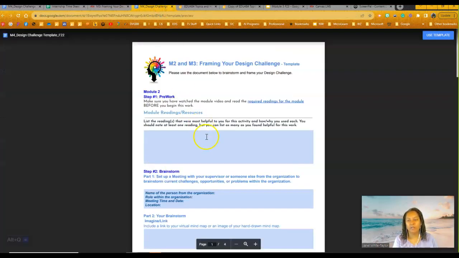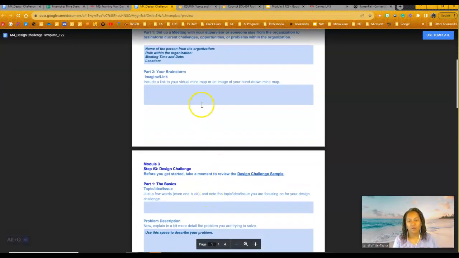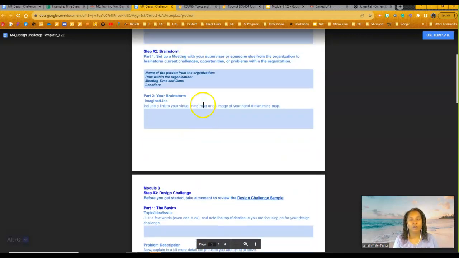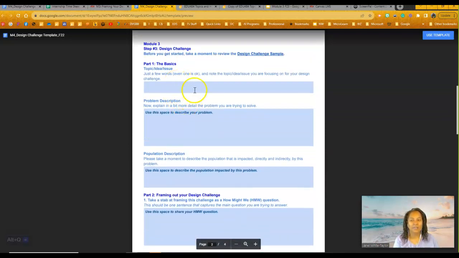For step 3, you've already done the pre-work, steps 1 and 2. You've done your brainstorm, so your brainstorm should be sitting here. We'll be grading that this week, so make sure it's there. Starting Module 3, you're looking at the basics. What is the topic and the issue? You're going from that full brainstorm into one idea in this area.